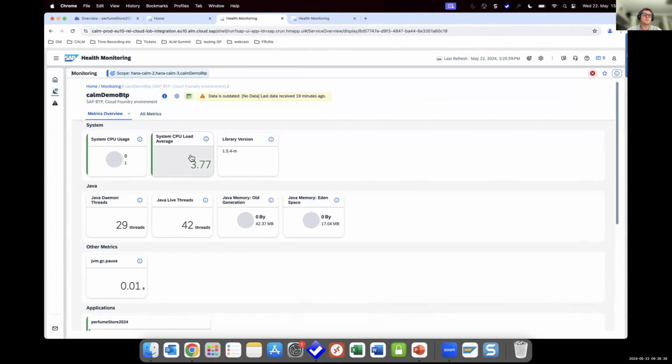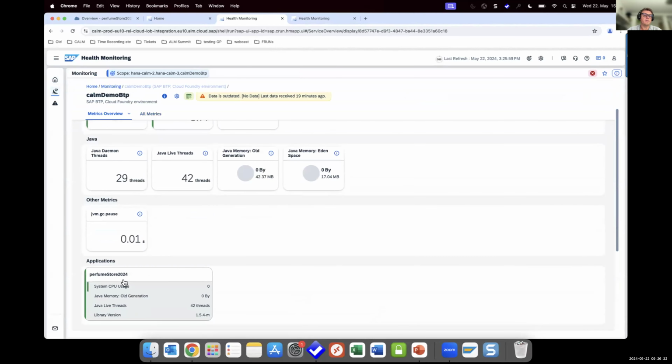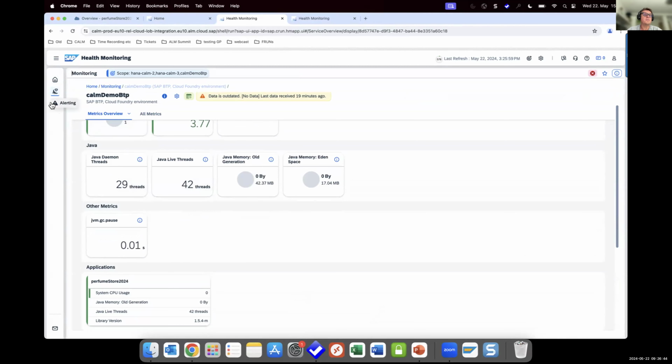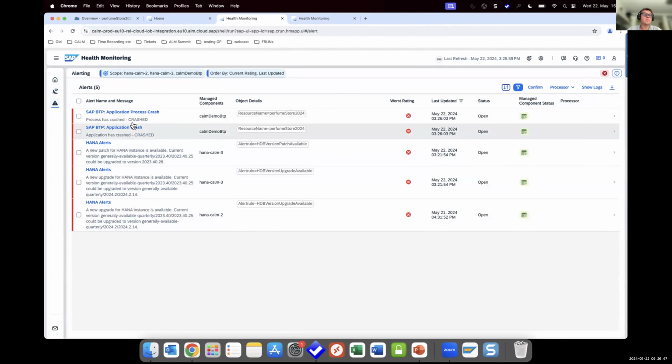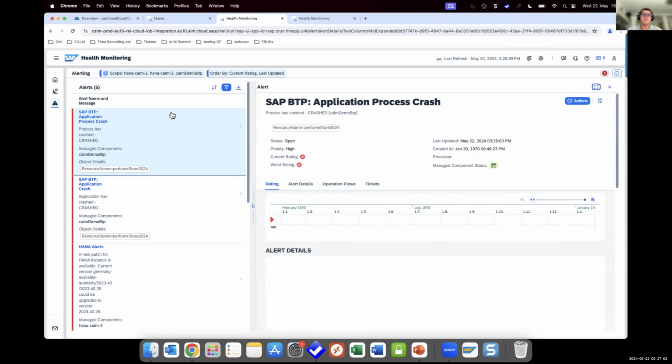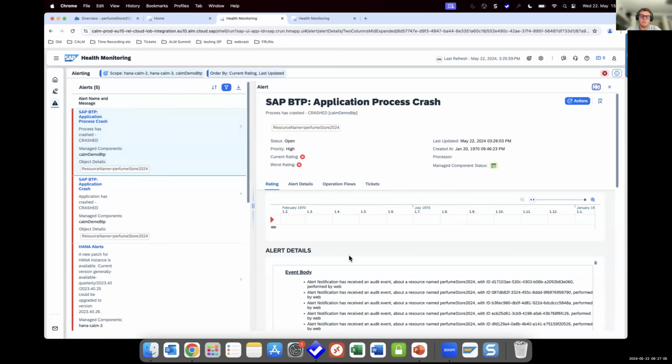We monitor CPU usage, CPU load average, some Java metrics, and we also monitor the application. We also have a custom application, Perfume Store 2024, deployed in this, and for this we also receive some metrics. Now, we received an alert that the process has crashed, exactly for this Perfume Store custom application, and I can jump into the alert details. Here I see some information, more or less the information which we received from ANS.